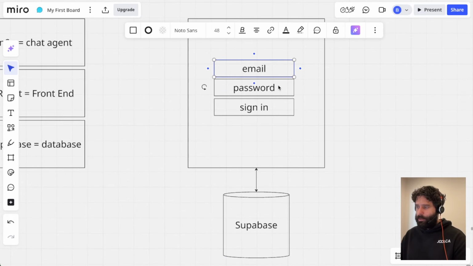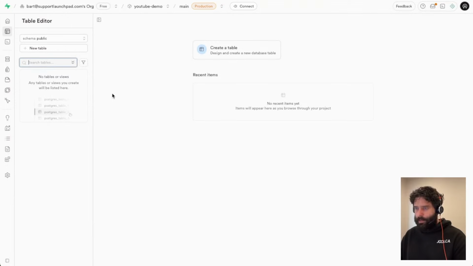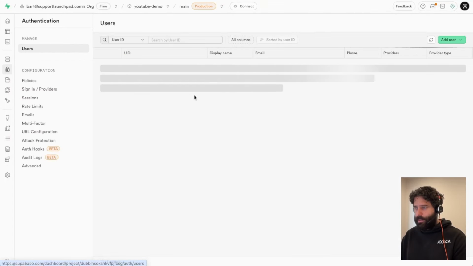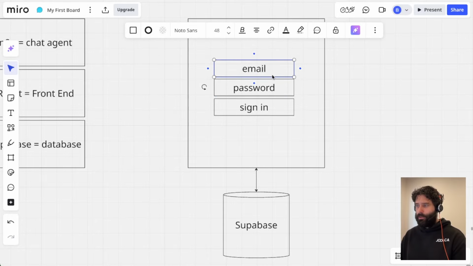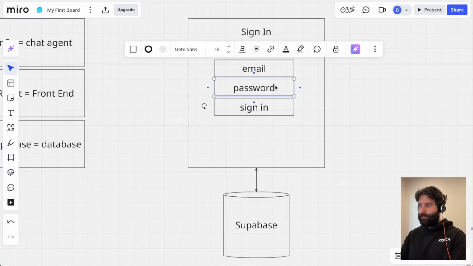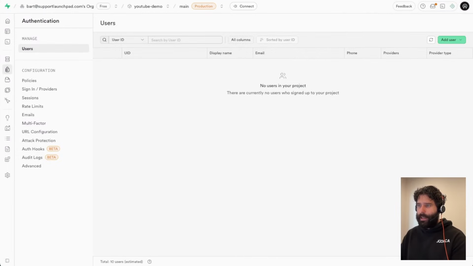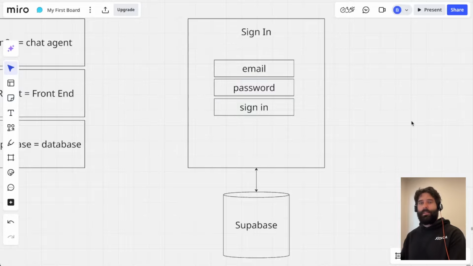We can use email address and password. In Supabase, we just need to go across to authentication, add a new user into here, and then when we're in our app, we just use the email address and password from that specific authentication table, and then we have secured authentication into our app.